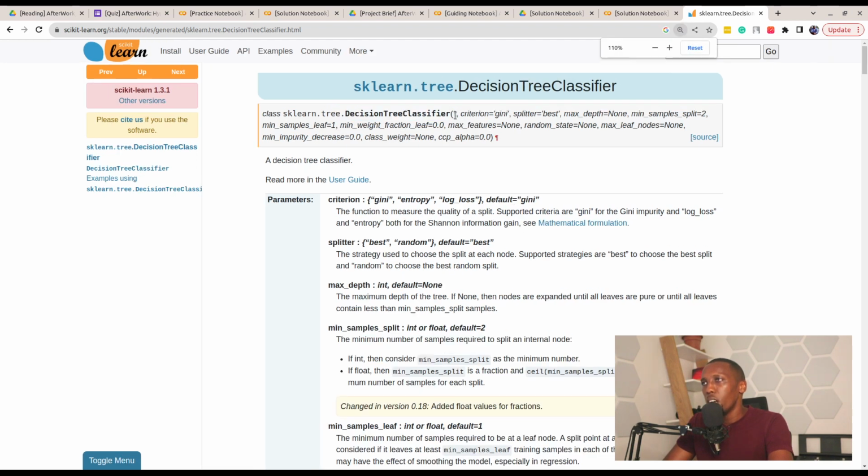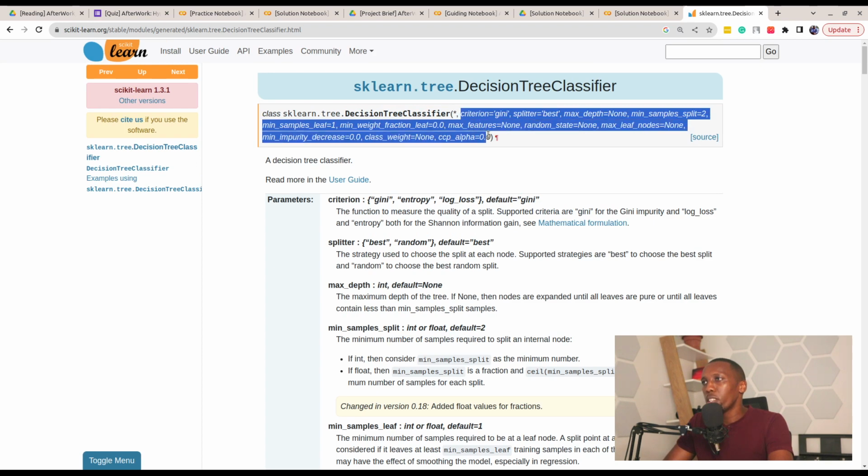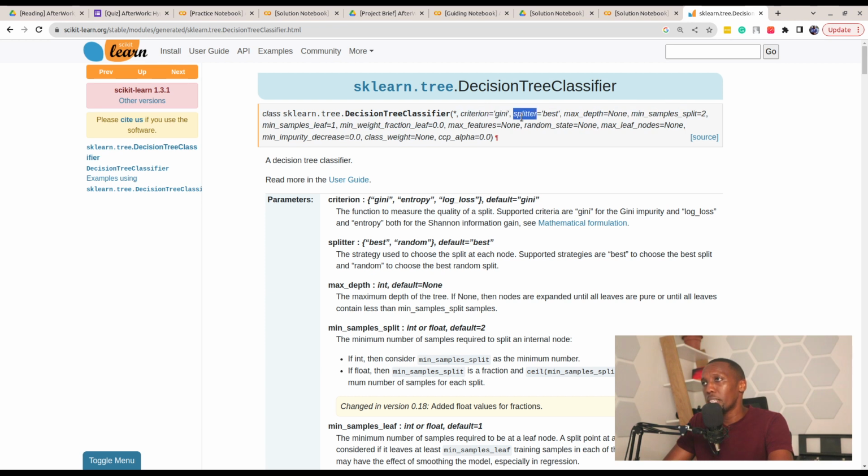Let me just zoom in a bit. You have all these different parameters that you can set. There's criterion, there's splitter, there's max depth, min samples, max features, and they all come with different values. And if you were to look at maybe criterion and look at some more information about it, it usually comes with different possible values. So you can set criterion to be gini, entropy, log loss, etc. We could explain this further, what these particular values mean, but that's not the interest of this workshop or this course.